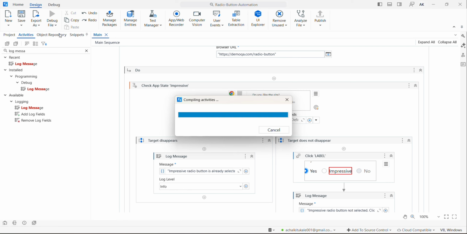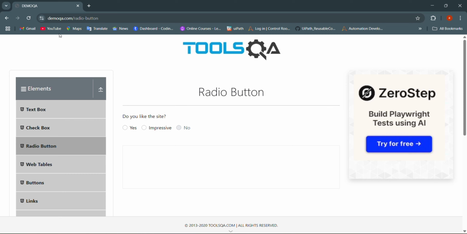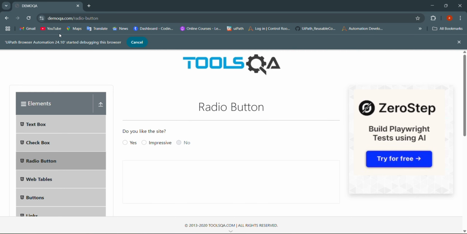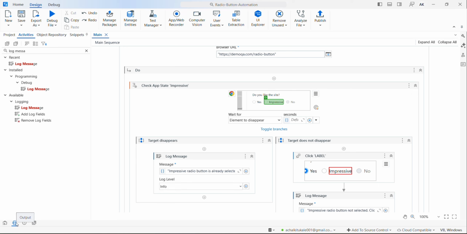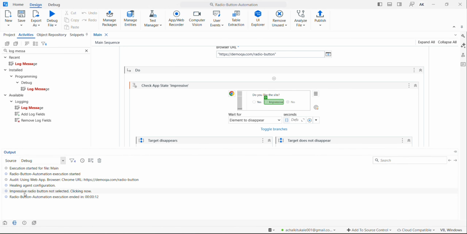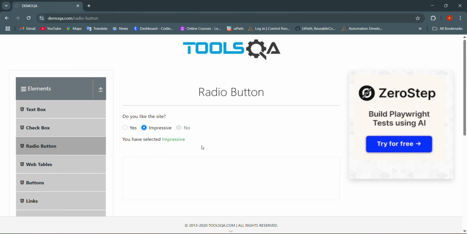You can see the same message, you have selected Impressive. We will check the output panel and see Impressive radio button not selected, clicking now, and here we have the click. Go to UiPath Studio. Here is the difference: target disappear and does not appear.